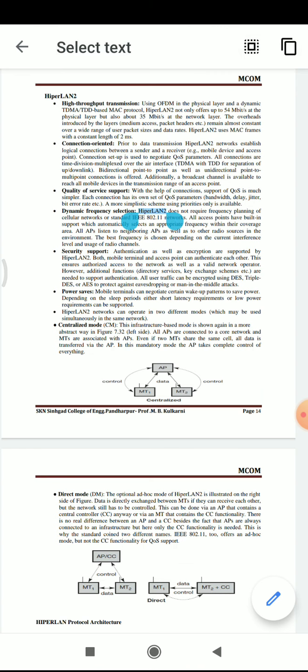The overheads introduced in the layer, such as medium access packet headers, remain constant over a wide range of user packets and data rates. HyperLAN 2 uses medium access control frames with a constant length of 2 microseconds.